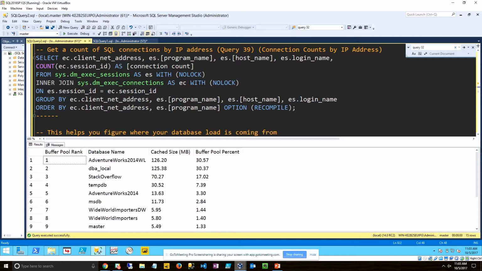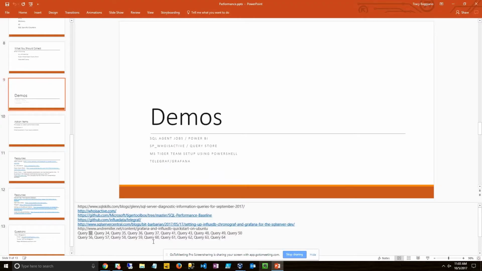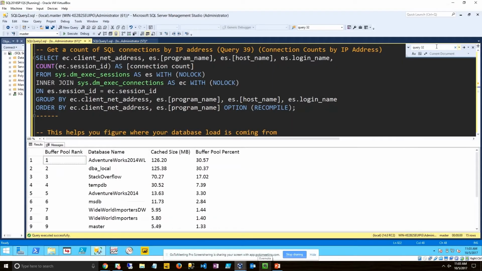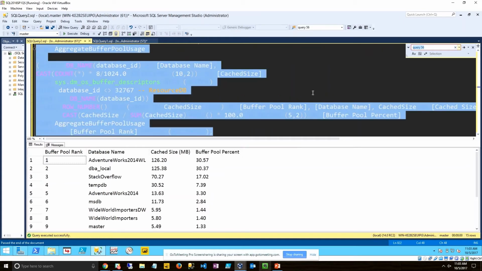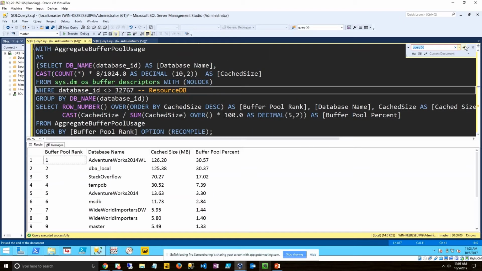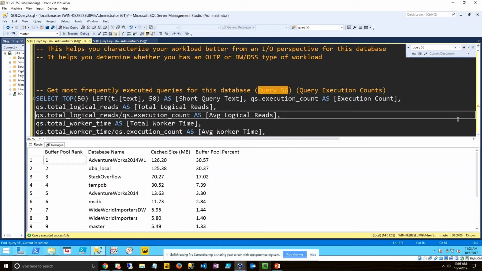Okay. So I think we have time for one more. One more. Then we need to wrap up. One more. Okay. Well, let's find an important one. We'll jump down to 56. There's no query 56? No, that's a lie. See, I told you. Okay.